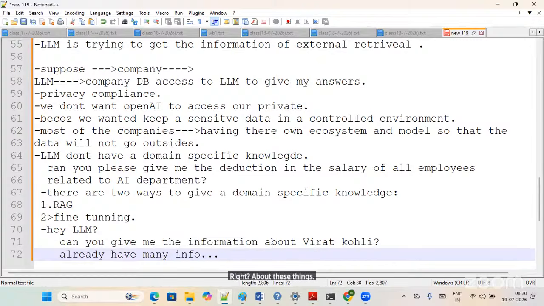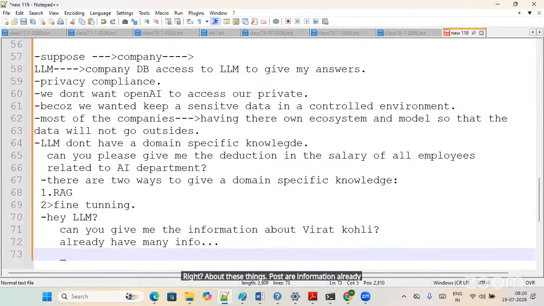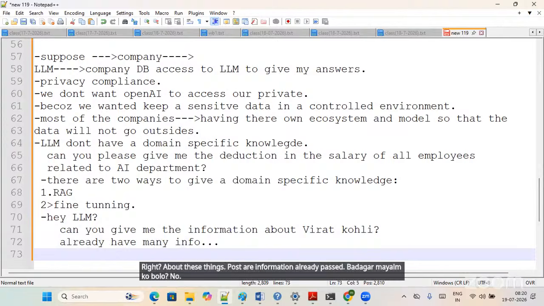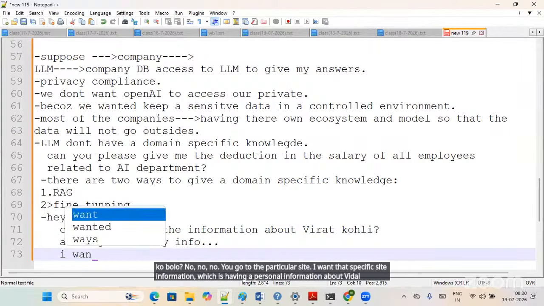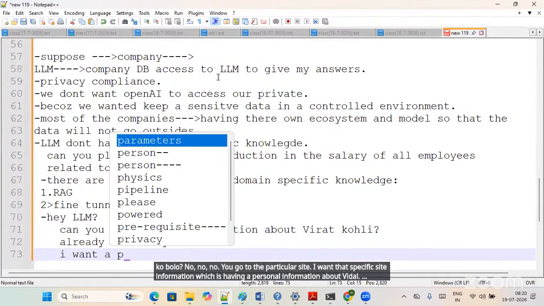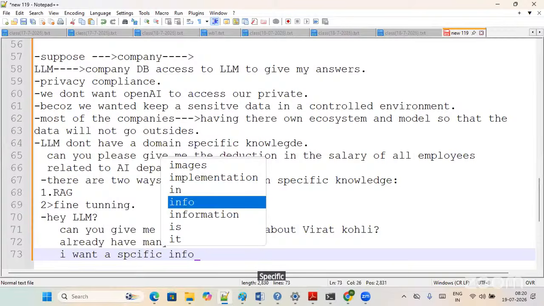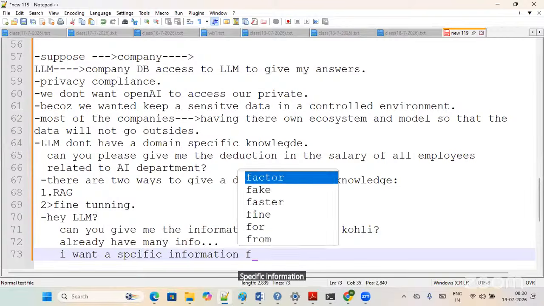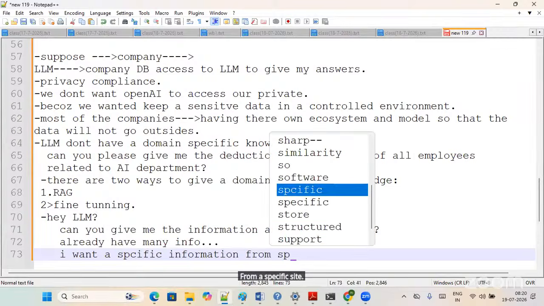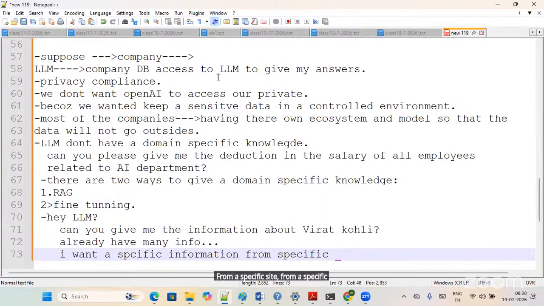बहुत सारे इंफॉर्मेशन ऑलरेडी एलएलएम के पास. बट अगर मैं एलएलएम को बोलूं नो नो नो, you go to the particular site, I want that specific site information which has personal information about Virat Kohli. Suppose I want specific information from a specific website. The LLM can't give this, guys.